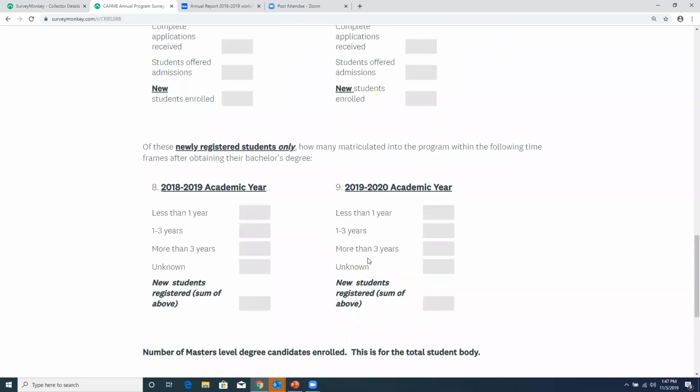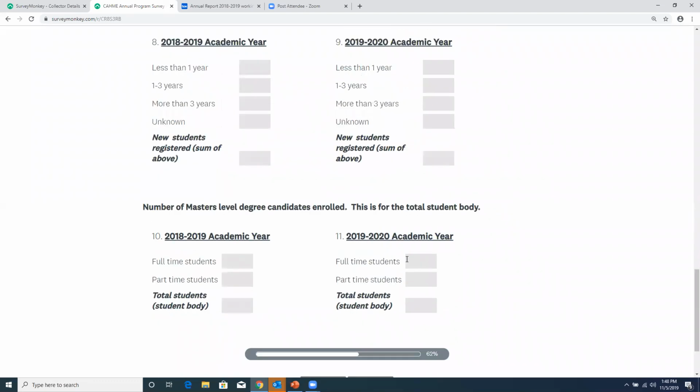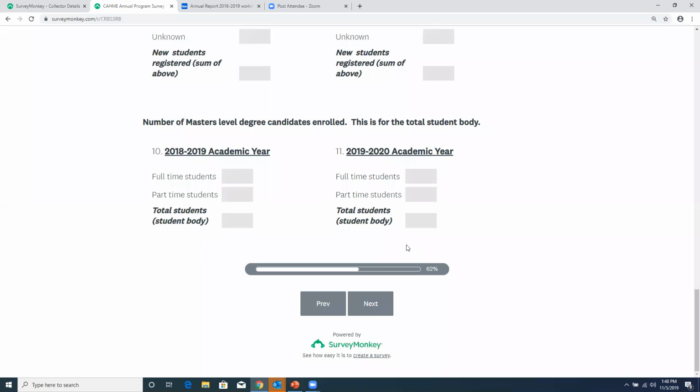There's one point too, I'm sorry, I forgot to mention up here: when we're looking at the 2019 to 2020 academic year, we do understand that some executive programs might not have exact data to fill in, and in those cases, estimates are permissible. Just given that we're only in November and the program has a few more weeks to start, these numbers may not be fully finalized yet. So estimates would be just fine to enter here. Any questions on anything on this page?